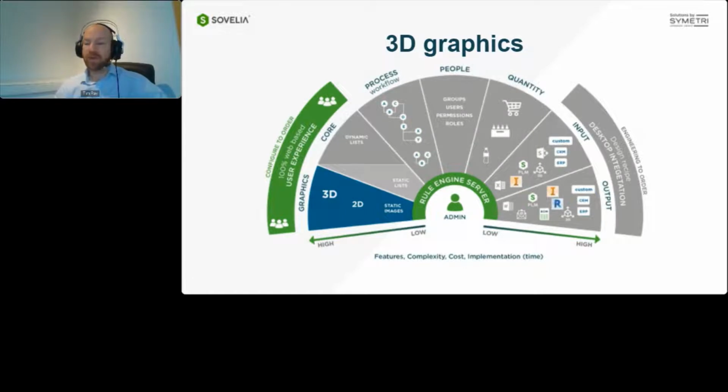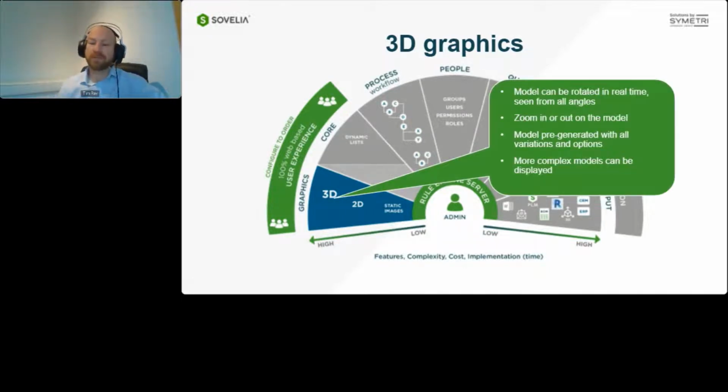Then we come on to the 3D graphics. So with 3D graphics then, we can rotate the model, we can move the model around in real time, get in closer, look at it from different edges. So again, if it's either a highly configurable product that you've got, or maybe one with a lot of detail, you might want to go to that 3D graphic route.